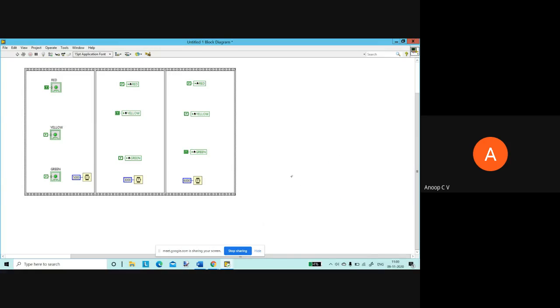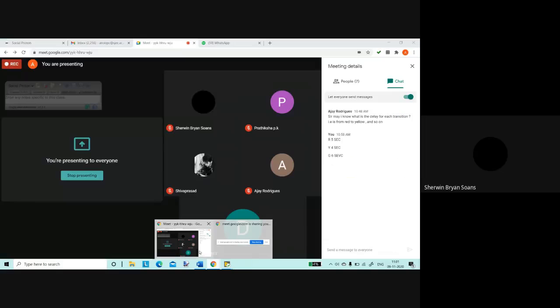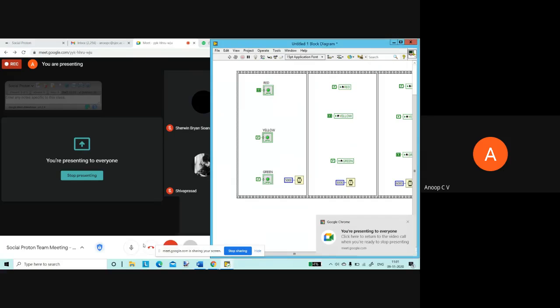So this is the VI, right? Normally the graphical program which we write in LabView, we call it a VI, virtual instrument, right? So this is the program, and this is the output part, right? Are you trying it? Yes, sir. Okay, you can try it out. If any doubt is there, I'll be there online. If any doubt is there, you can ask. I'll show the block diagram part.